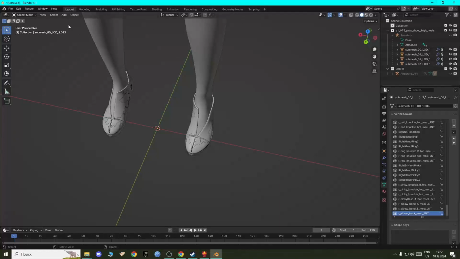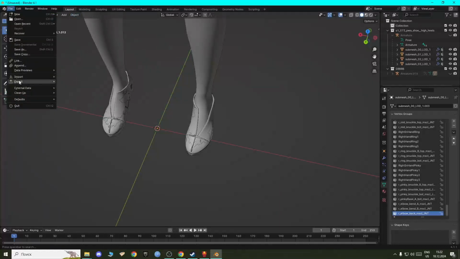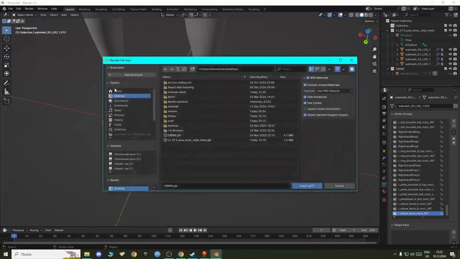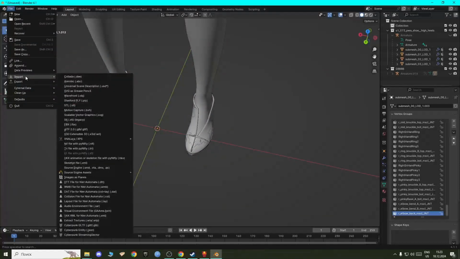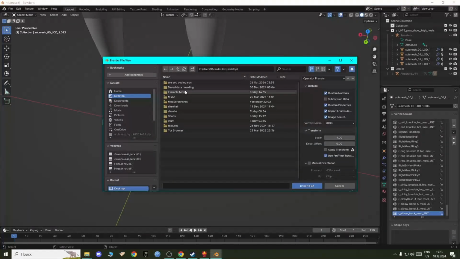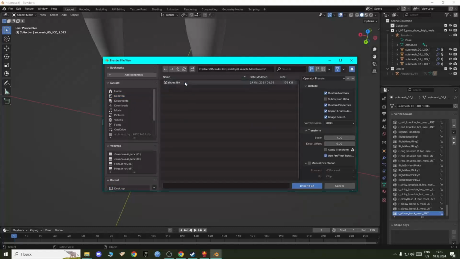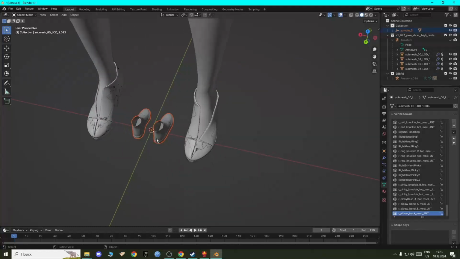what we're going to do is import our shoes. Again, I'm going to go here, and I think I pressed the wrong file format. They're in FBX, so whatever format the mesh you're replacing with is, you're going to choose over here. Just find it. Mine is FBX. I'll go to desktop here, and I'm going to go to example mesh, source, shoes. Okay, you can see here they are.